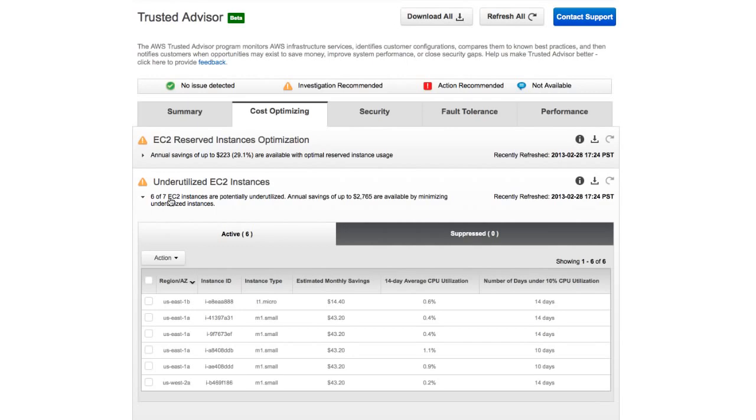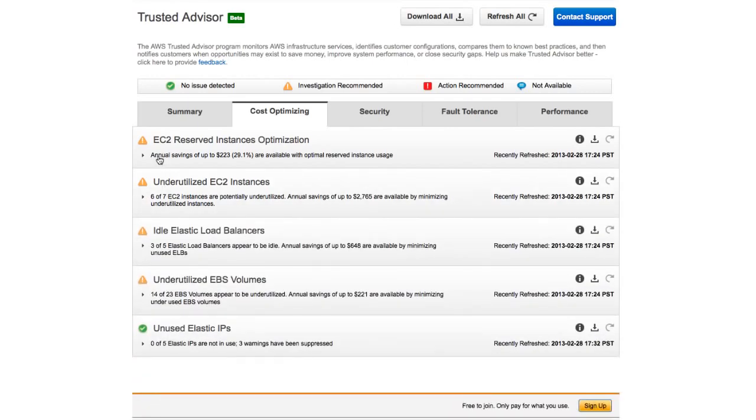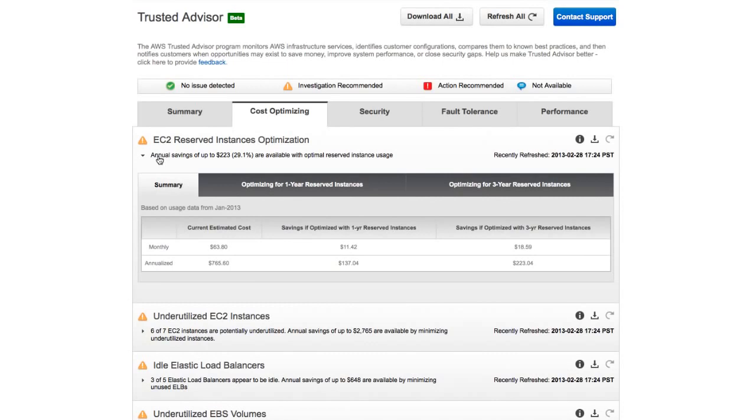Also under Cost Optimization, we have the EC2 Reserved Instance check, which will calculate the optimal number of reserved instance purchases that can lead to a significant savings, up to 59% over standard on-demand hourly rates, all while guaranteeing EC2 capacity for your critical elastic infrastructure.